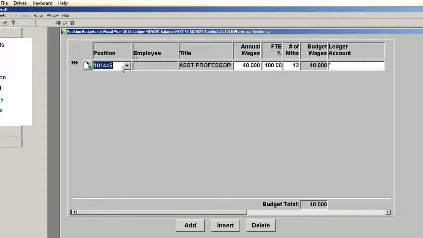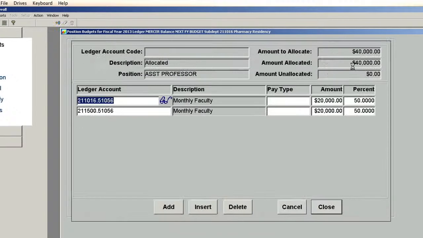This account has an asterisk in the ledger account field. That means that the position is split between multiple accounts. Double click on that field and you'll see the split. It's 50-50 between 21016 and 211500. You can change that amount by going to the percent and entering a new value. It'll have to add up to 100 or the system won't let you proceed.